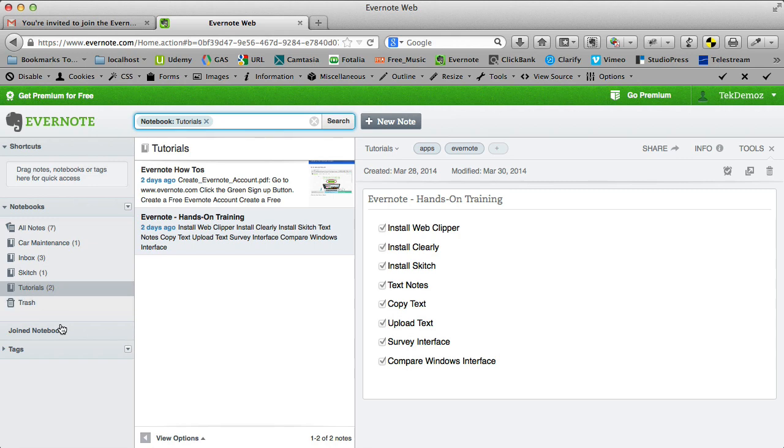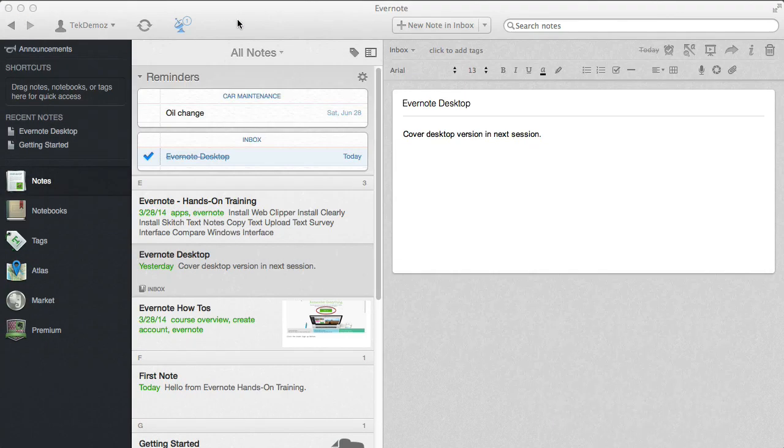Now, I tell you this because when we get to the desktop version, there's going to be a feature that I want to show you, but I wanted to be able to put that in context for you so that you'll know what you're looking at. So let's go ahead and head on over to the desktop version. And we're looking at that right here.